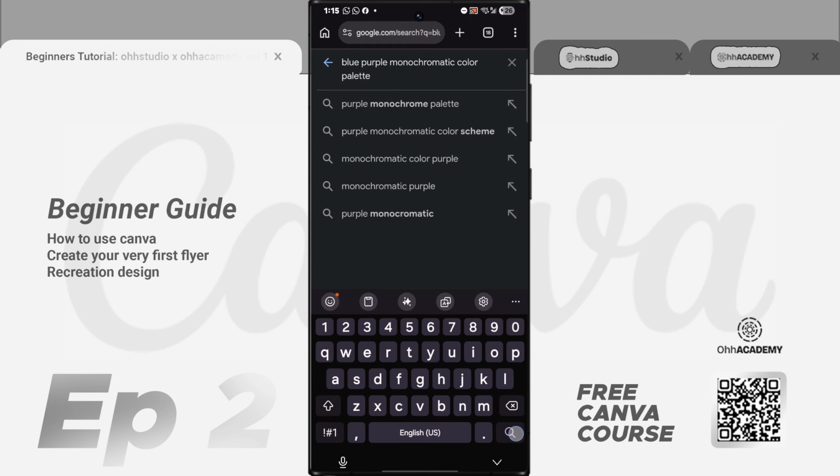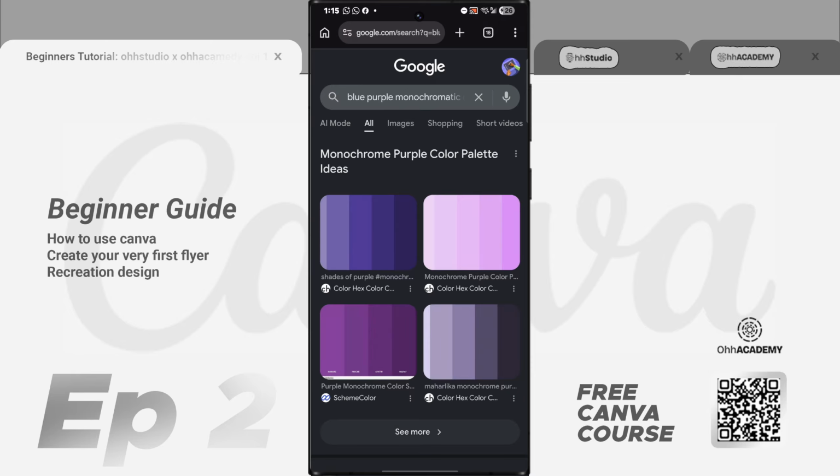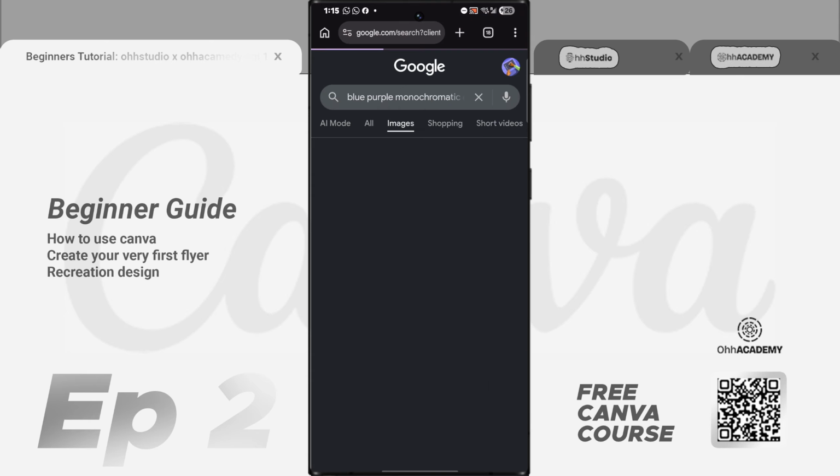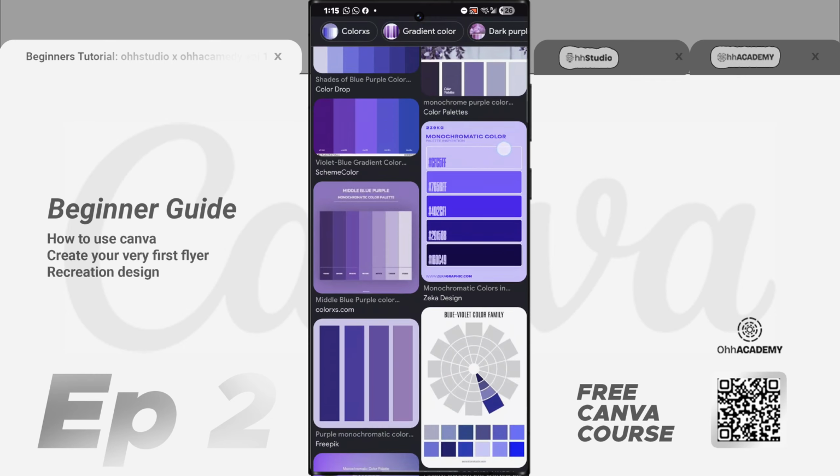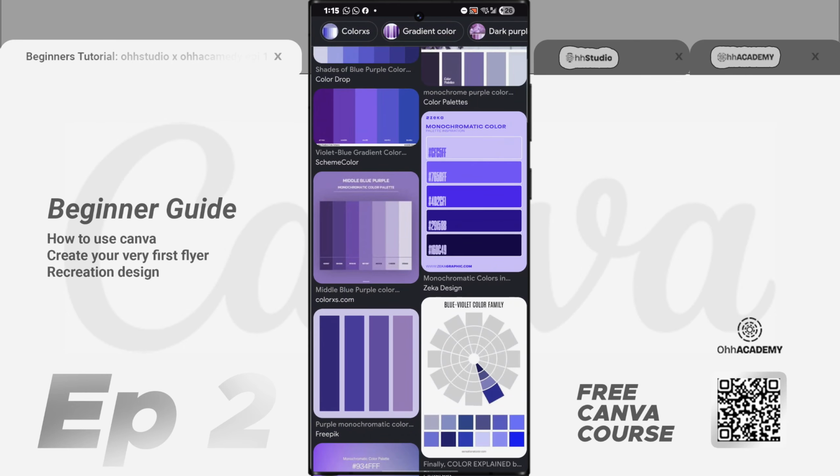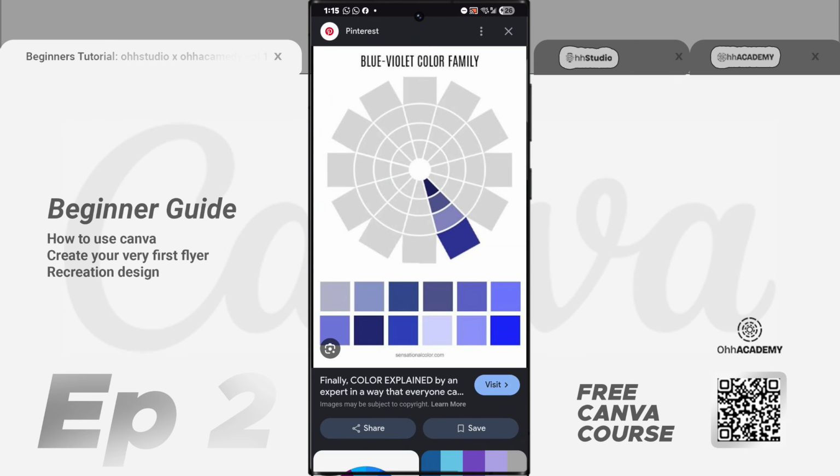Blue, purple, monochromatic, this thing. Come to images and check. Yeah, this is looking like this thing. Yeah, you can see blue, violet. You have 1, 2, 3, 4. You could use those 4.